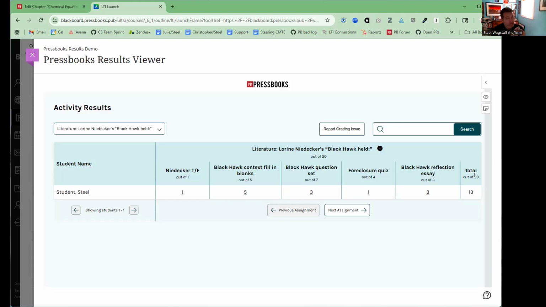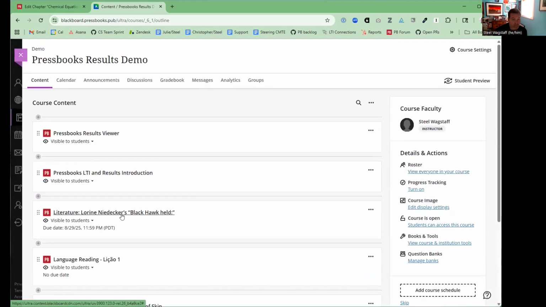The way the LTI specification works is when Pressbooks sends a score back, they're actually going to send this as a fraction. They're going to say 13 out of 20, so we're going to give the LMS the score of 0.65, and it will convert it to the points possible in the LMS. For the purposes of this demo, I just made those two numbers match so it'd be less confusing. But if I were to make this worth 15 points and the student scored 15 out of 20, then we would just scale that score, 15 divided by 20 times 15, and the score would be whatever that is.